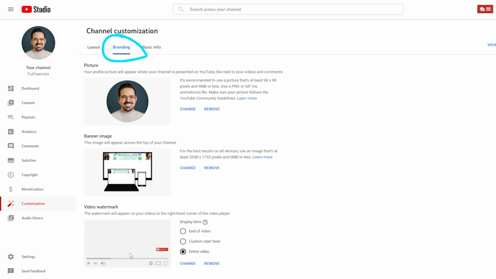And then we're going to see towards the very bottom, there's an option that says watermark for you, and you can actually choose the duration of the time. You can have it just at the end of the video, you can have it at the beginning, or you can have it in the entire video. And then there should be an option here for you to be able to upload it.